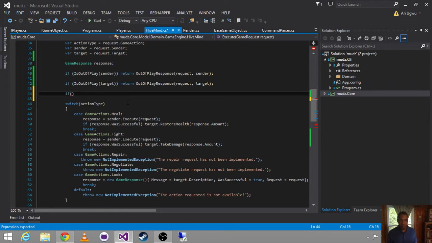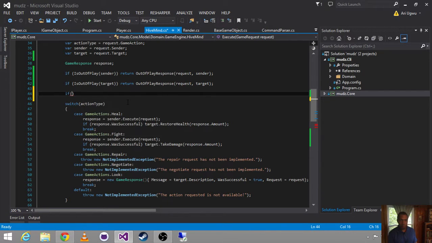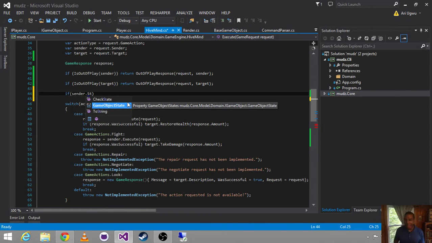But for this, let's see if I even have access to like the sender. Right? So I don't actually even have access to stamina here. So let's go ahead and see just for a second why that is.